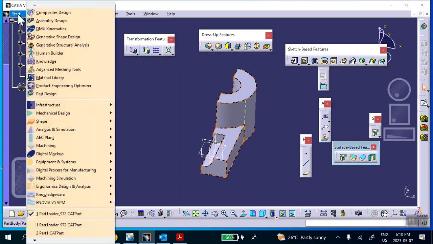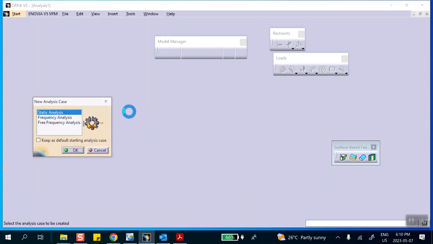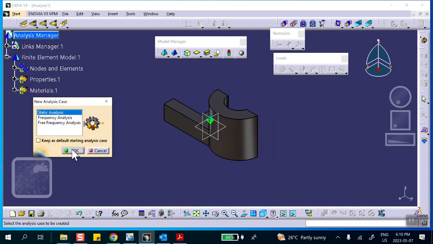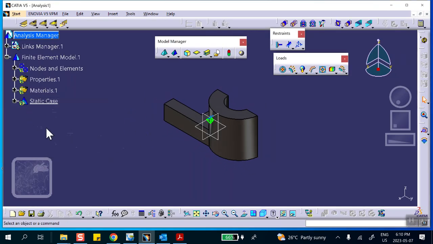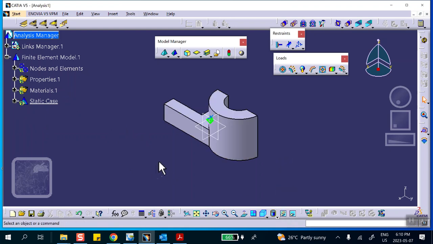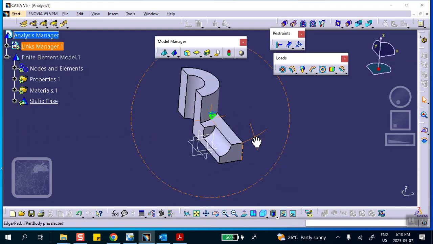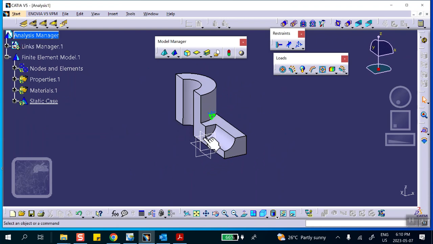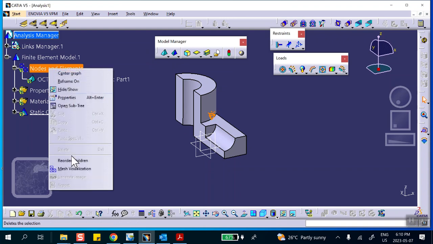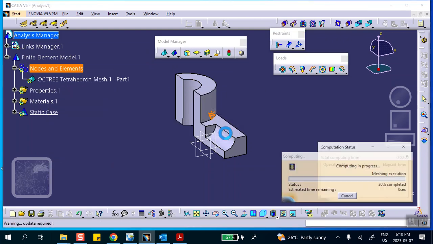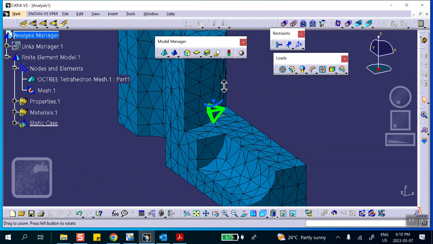We're going to go to generative structure analysis, static analysis. Let me change the rendering here. Right there. There we are. Okay. Now you're told to make sure in the hole you have smaller elements. So to do a local mesh refinement, you go here. By the way, let me show you the mesh first. Right now, this is what the mesh looks like.